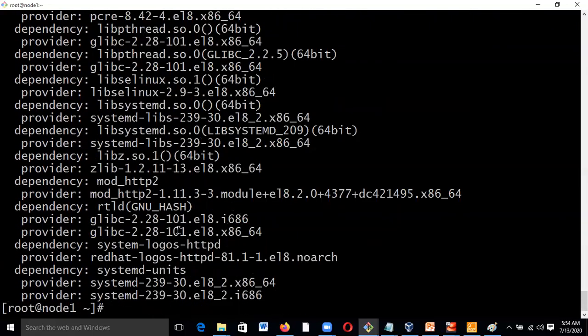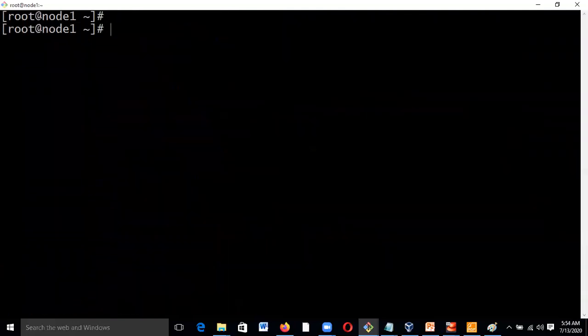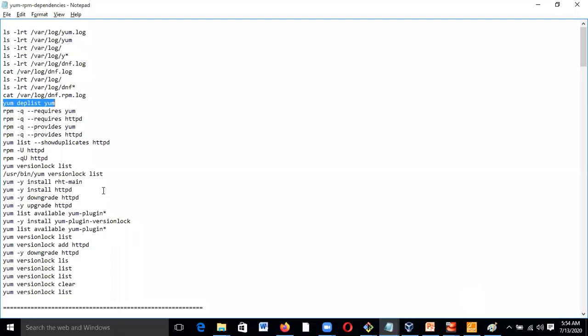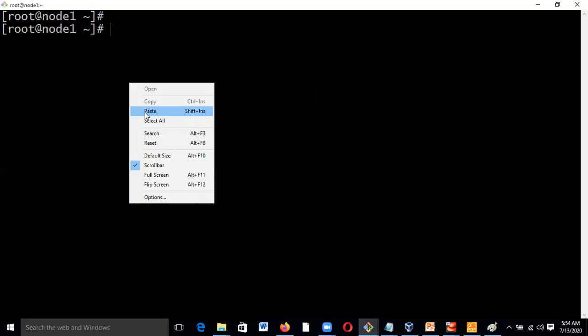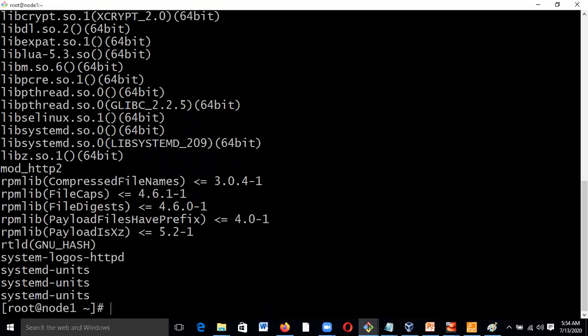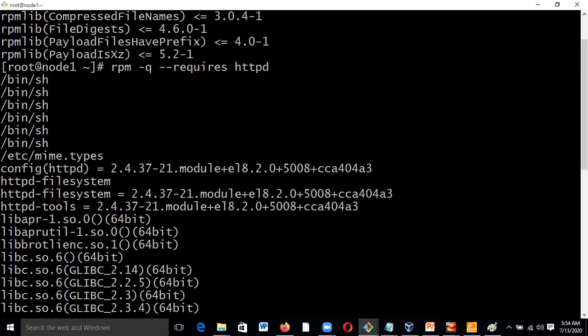That we need to take care of, and we will see if RPM is required. Earlier we discussed RPM. So let's see how RPM is resolving those dependencies. You can see RPM can also, and if I want to know about HTTP, RPM can, but it requires that particular option.